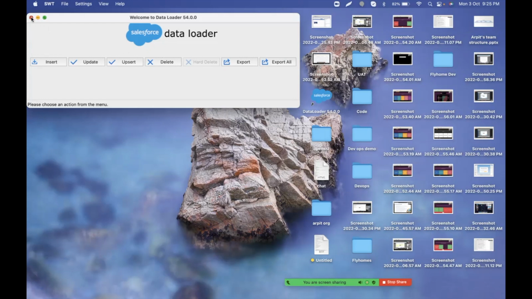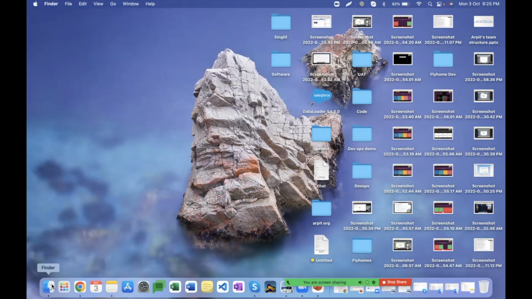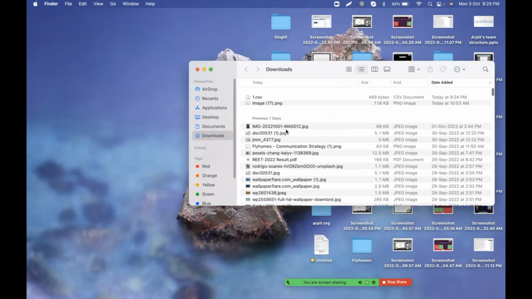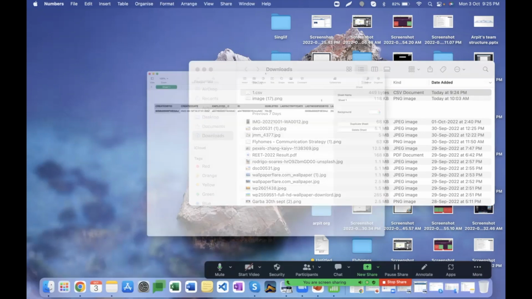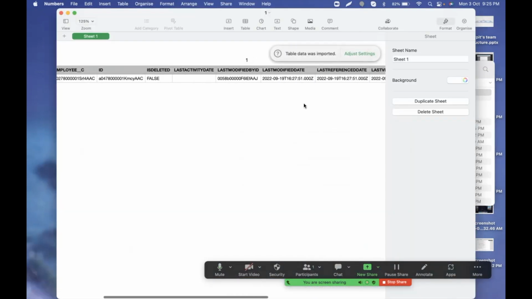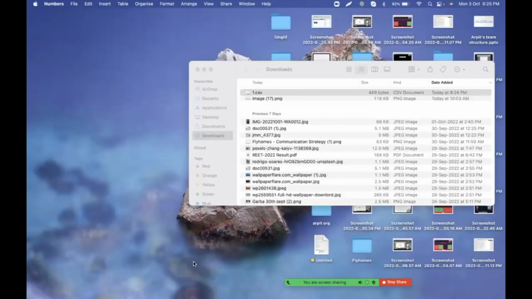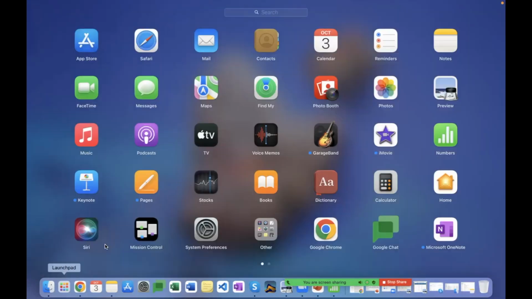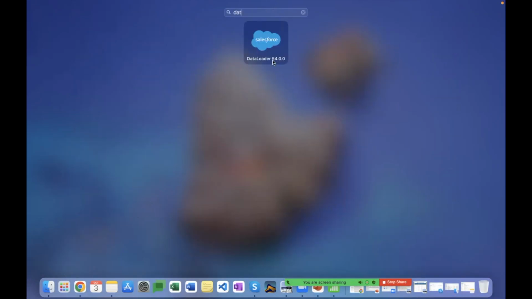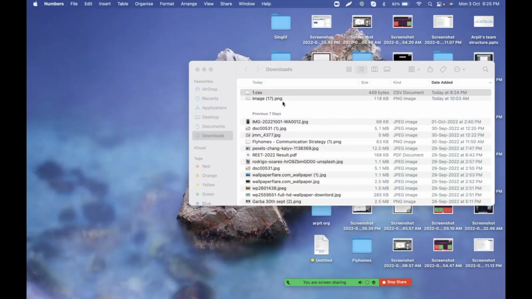Okay. Let me show you in my Downloads section. So here is the one.csv file. I'm going to open it. You can see this is my file. Now if I want to insert or update the data, I can utilize the same tool, the data loader. So let me show you how I can insert the data.